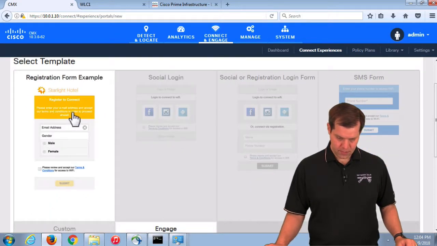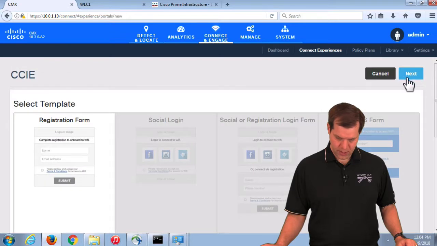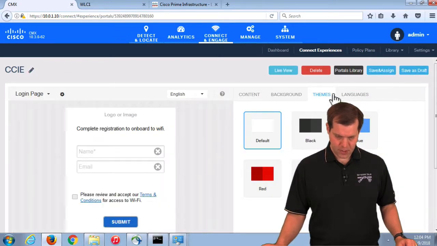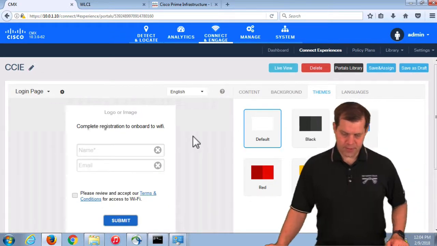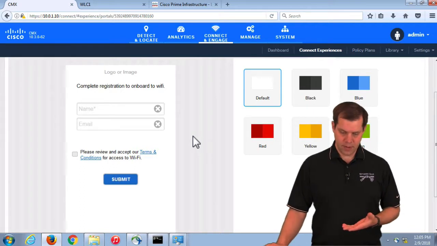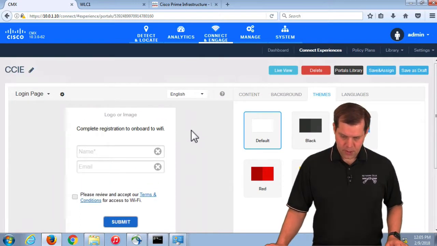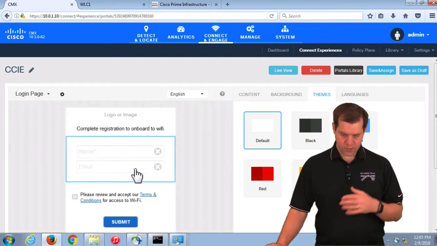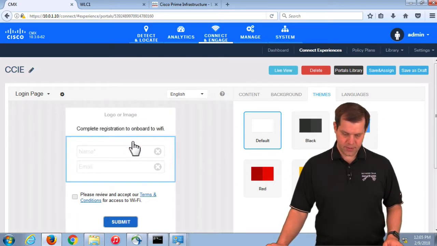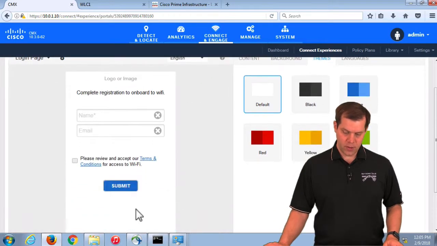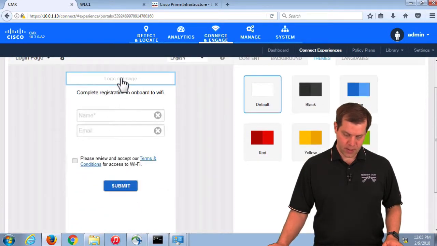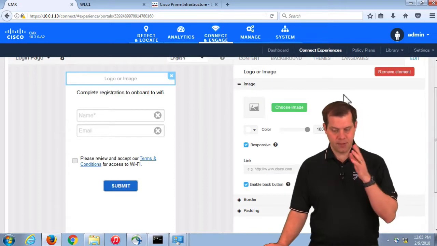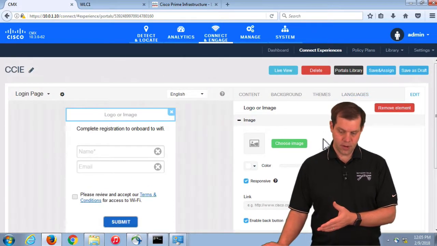And then hit next. All right, so it's going to base it off of this. So it's already got a lot of things built out within here. So as I edit this, we'll see we have these different sections. And as I scroll my mouse over it, we see each separate section within the portal itself. And if I click on a section, that allows me to then edit the section over on the right-hand side.